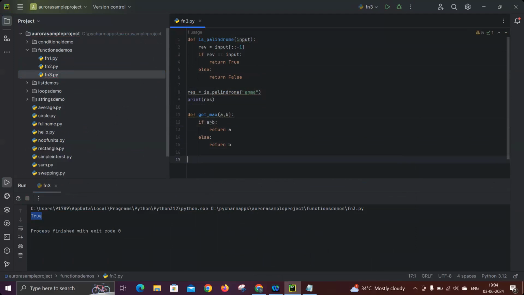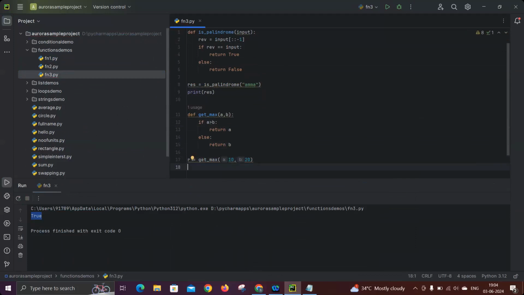Now I'm writing result equal to get_max of, let's take, 10 comma 20. Similarly, I'm printing the r value. Now when you print it, you will get 20 as output. Now if I extend the same in reverse, let's take 100 comma 20, the expected output is 100. See that.